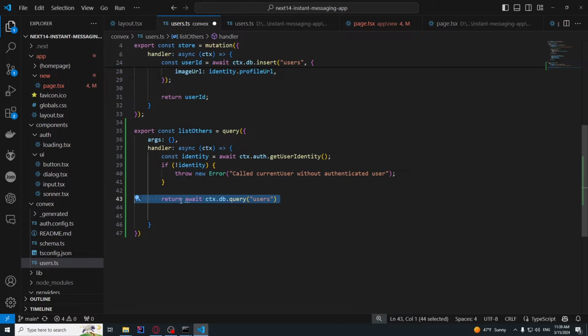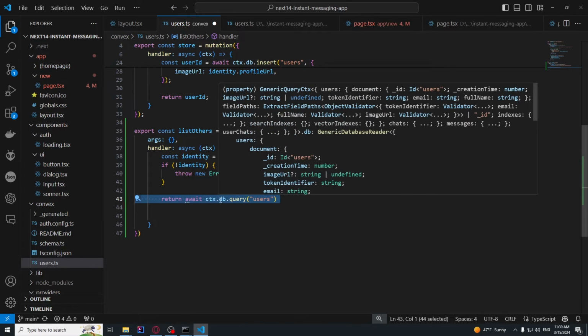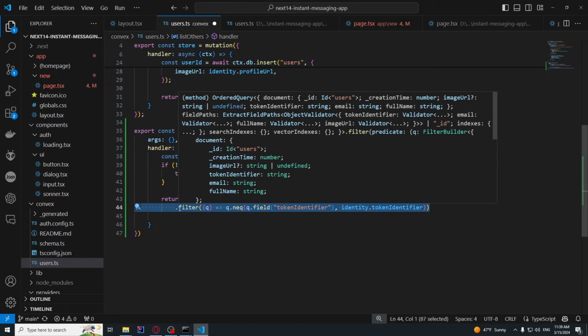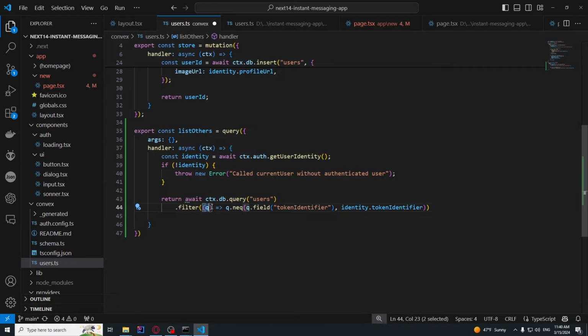Return, then we want to return all of the other users that are not the logged in user. So return await context.db.query users, and then filter. We want to filter for all the other users that are not this user. So passing q, and then q.neq, q.field tokenIdentifier is not equal to identity.tokenIdentifier. So all the other users, and then collect. That's it.